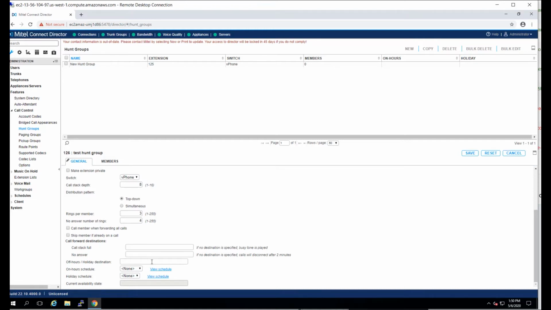Off hours holiday destination, this is a destination that the call is going to roll to if it's off hours or during a holiday, which you would program those schedules down here. Go ahead and save this one since we have all the basic information there.